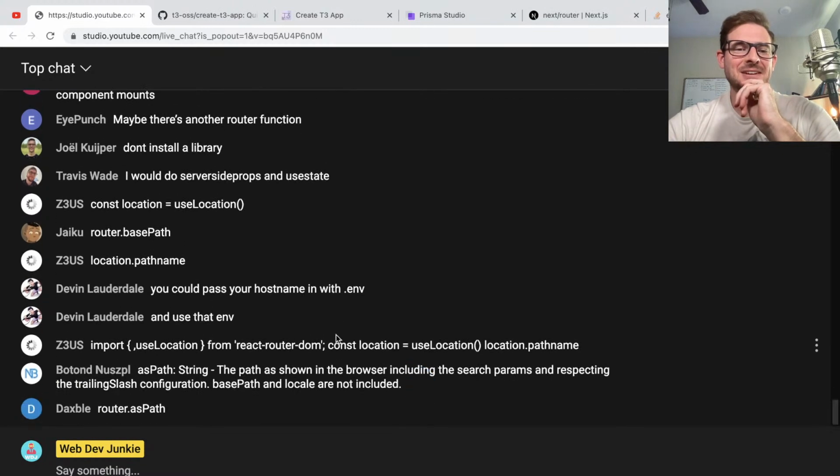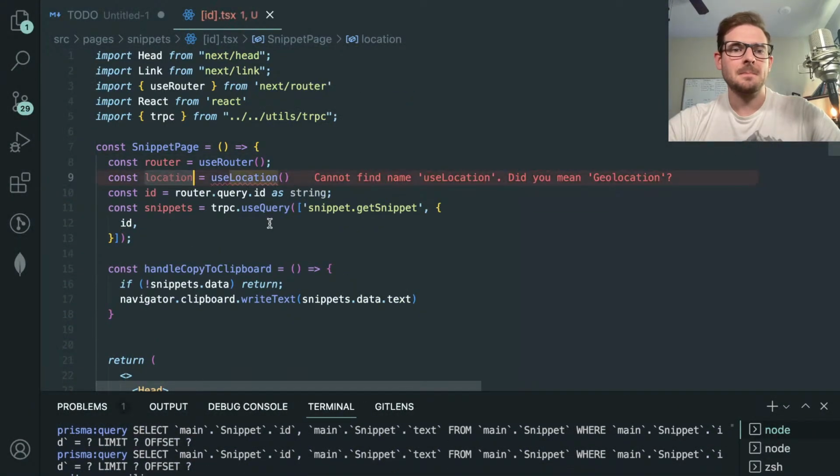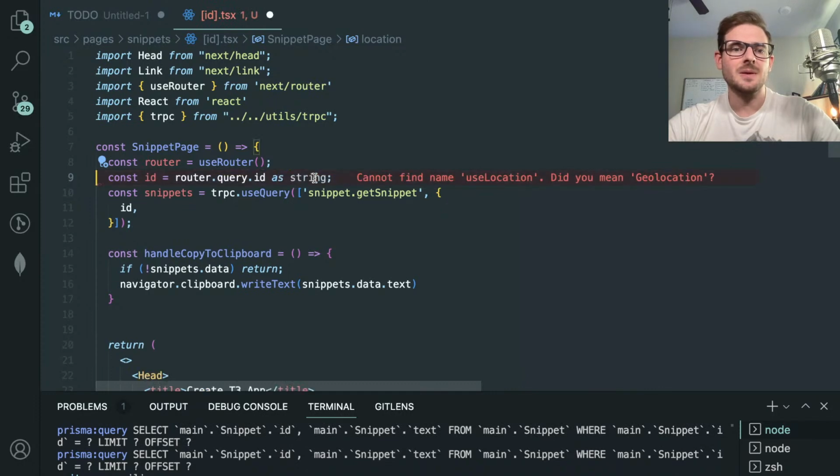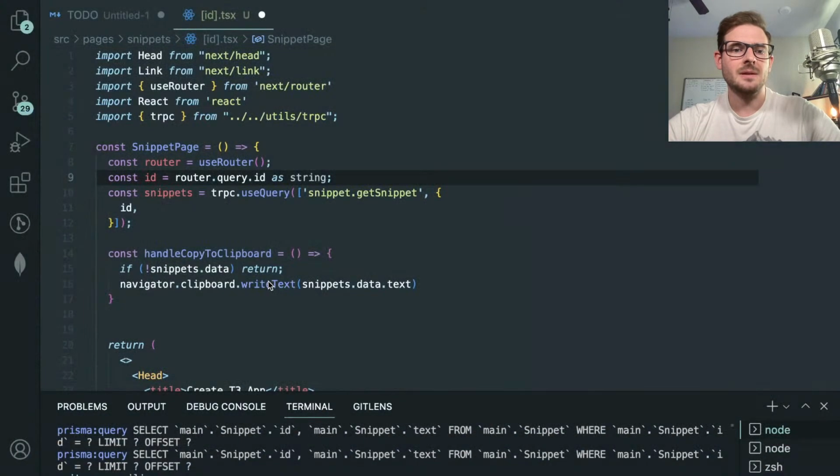There's so many suggestions. I don't know which one to try. I mean, let me try this one. Use location. Is that even built into Next? No, use location is not even a Next thing, so I can't use that. Router.basePath. Let's try that.